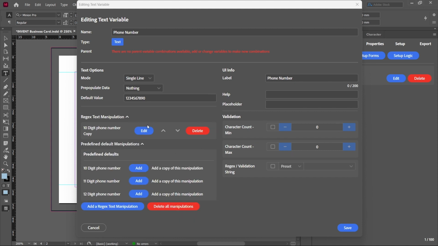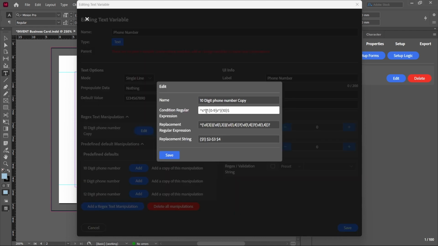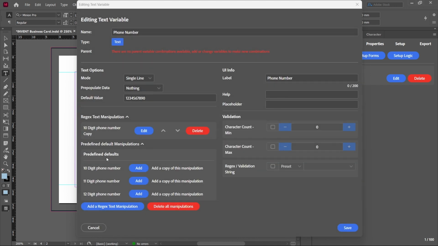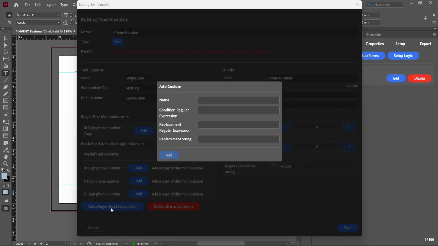Now, you don't have to stick with the default formats. If you want to tweak it slightly, you can just click on edit, and that will take you to this additional screen where you can modify and tweak those expressions slightly. In addition, if you want to add your own regex text manipulation expression, you can click on Add a regex text manipulation at the bottom, where you can define your own string for use.